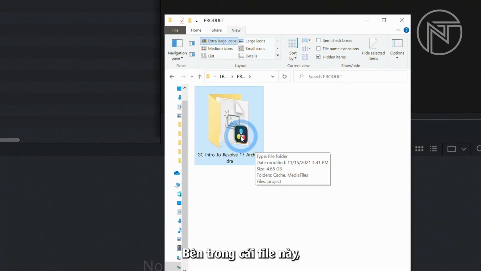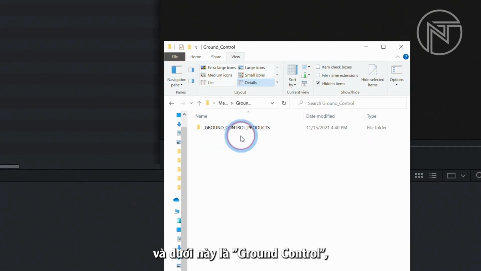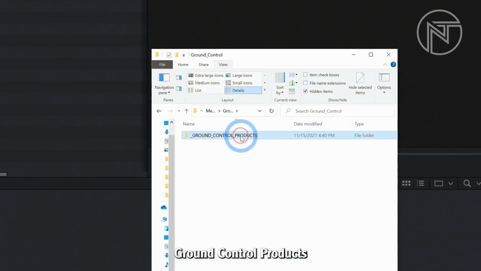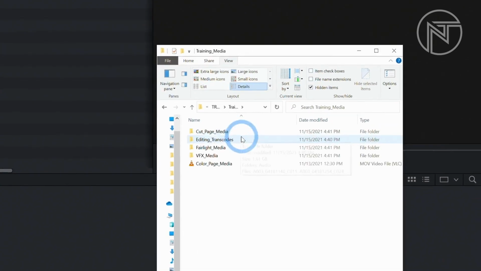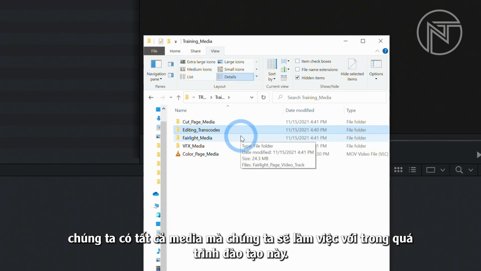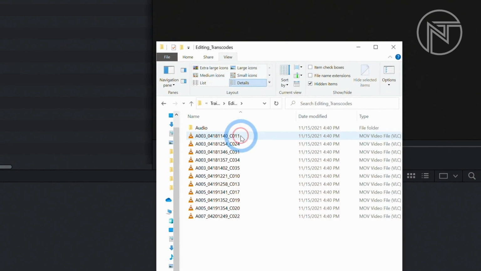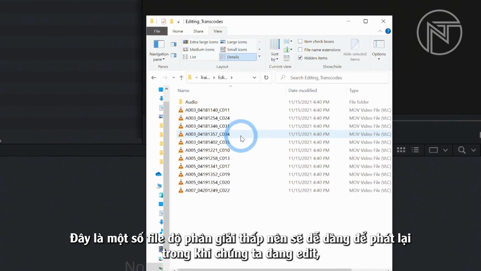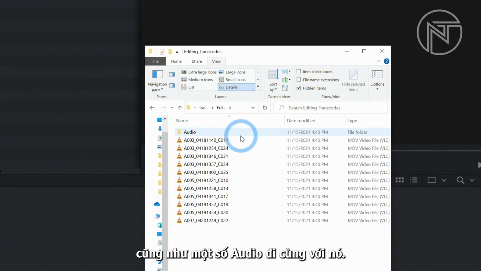So inside of this file, there's a folder called Media Files, and under Ground Control Products, Training, Intro, Training Media, we have all of our media that we're going to be working with in this training. And what we're going to be doing is importing these editing transcodes right here. These are some low resolution files that should be pretty easy to play back while we're editing, as well as some audio that goes with it.